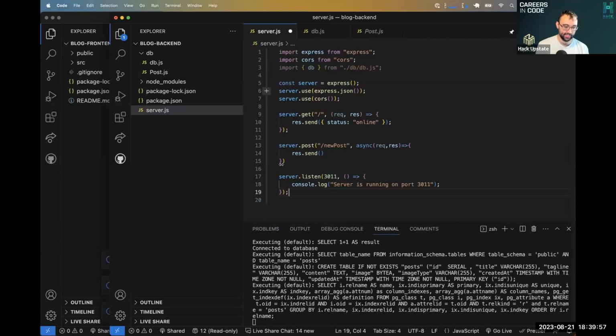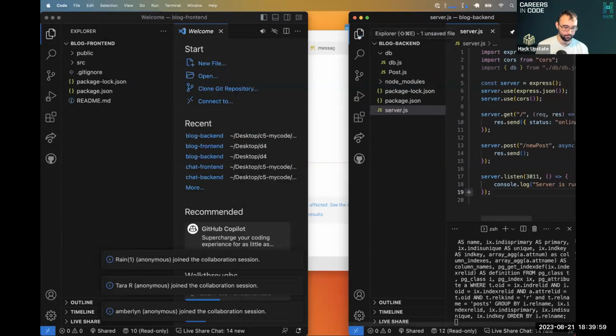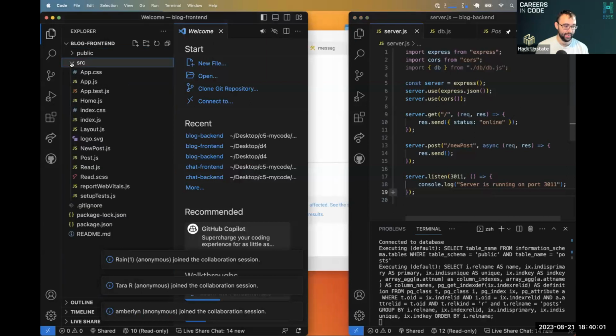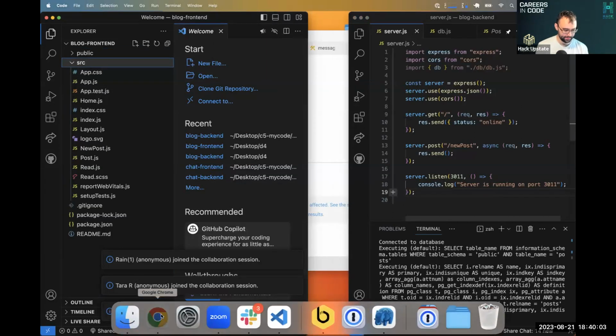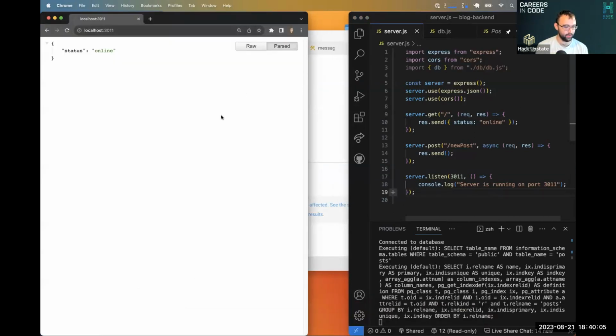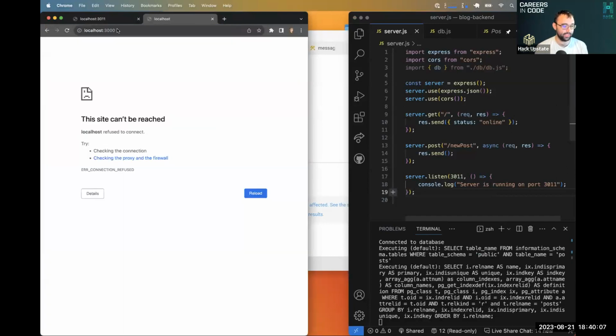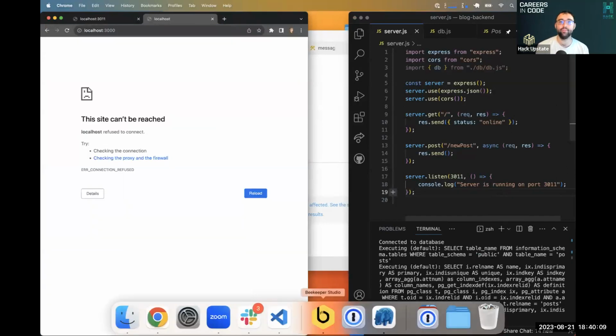So I'm going to scoot my server over. I'm going to head to my SRC. And you know what's probably a good reminder to look here. I'm going to go to my localhost 3000, and I don't even have it running yet. Okay, I got to fix that.